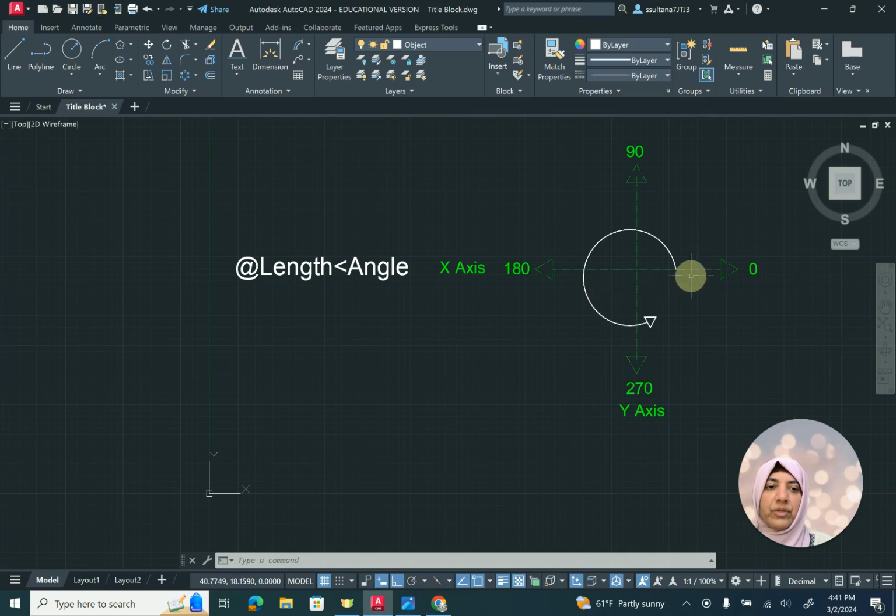First, any line that you draw in AutoCAD going to the right will be 0 angle. If you're going to draw a line that needs to go up, the angle is going to be 90. The line you want to go left is 180, and the line you want to go down will be 270.